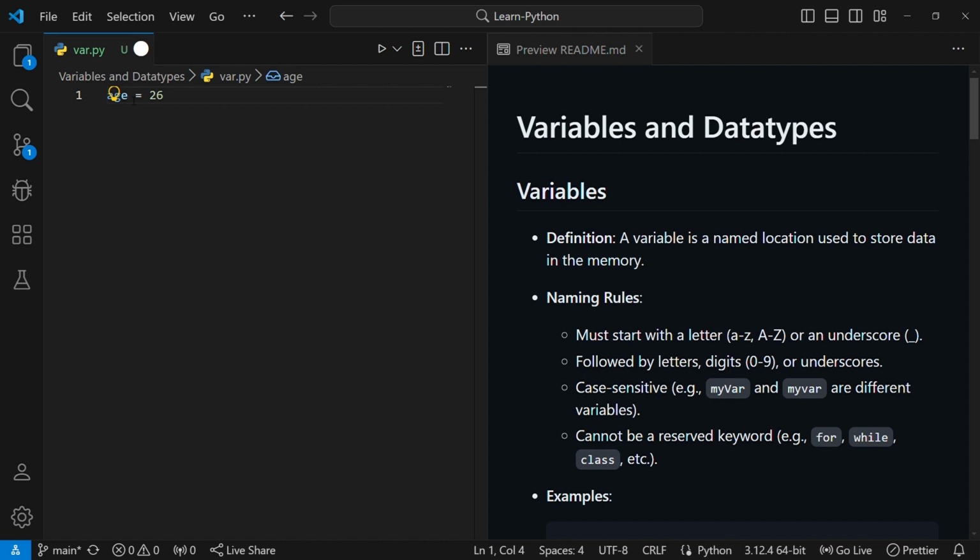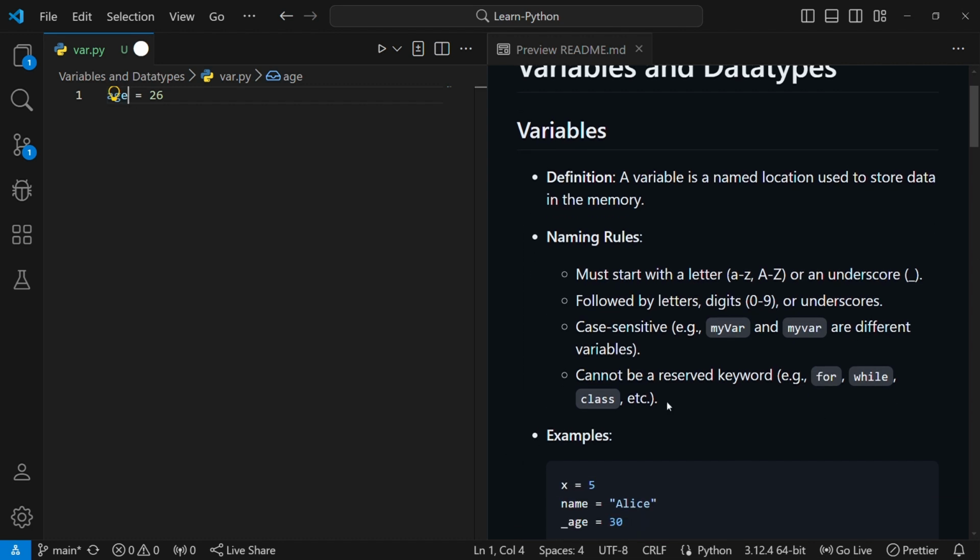The other thing is that you cannot use a reserved keyword. The examples of reserved keywords, you can see them here. It's like for, while, and class. For example, if I call my variable class, it is not allowed because class is a reserved keyword. And we'll talk more about reserved keywords as we progress with the course.